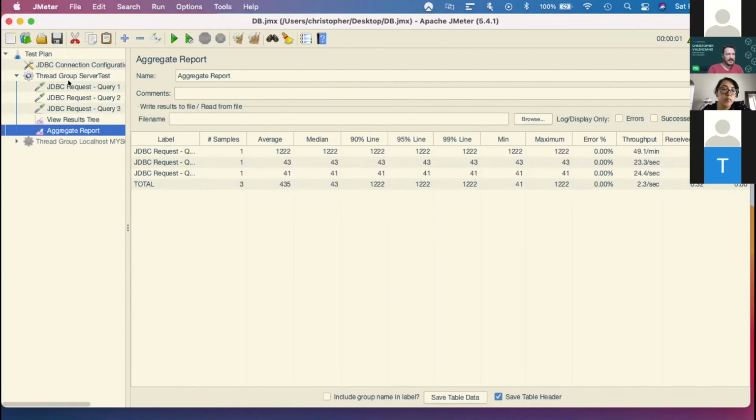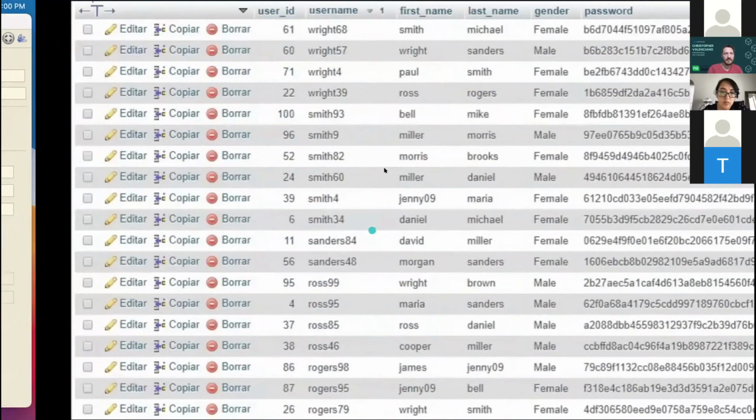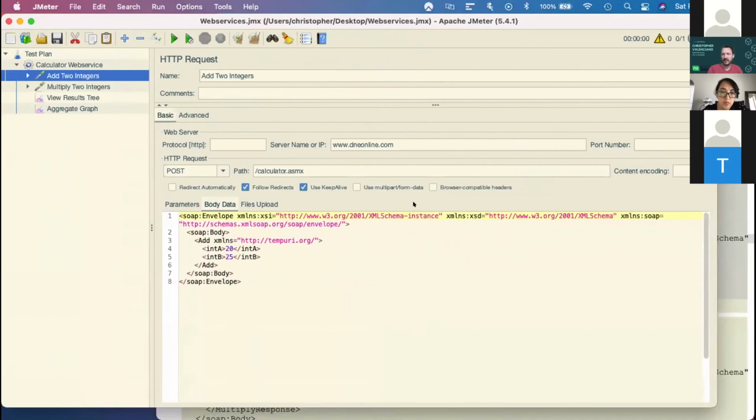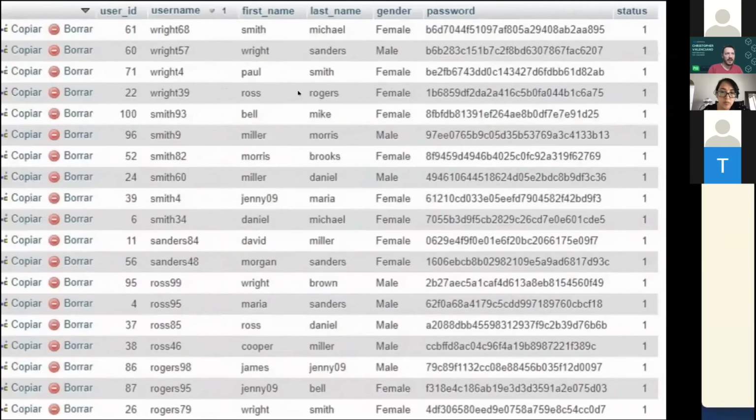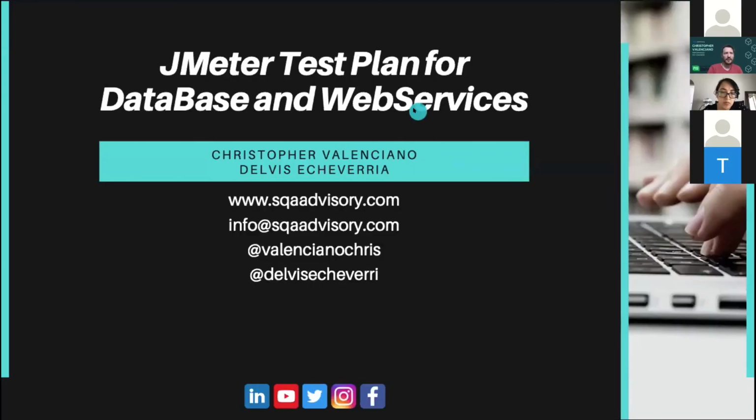So all in all, it's very simple. It's different, I guess you could say, from regular scripting, in the sense that we are not recording it. We do have to enter everything manually, whether it is for our database testing or for our web service testing. So that's going to be just a little sample of how to perform some of that testing in our files or for databases and web services.